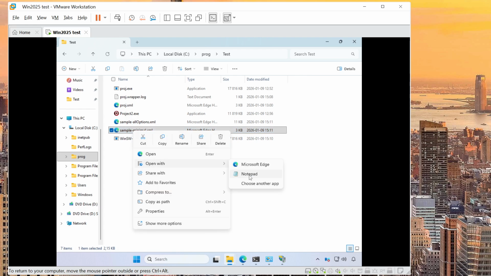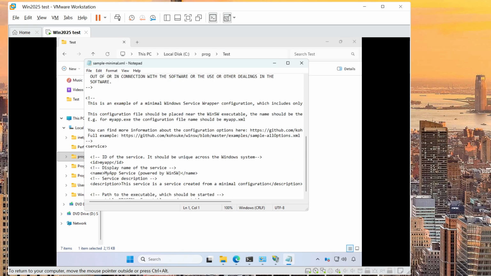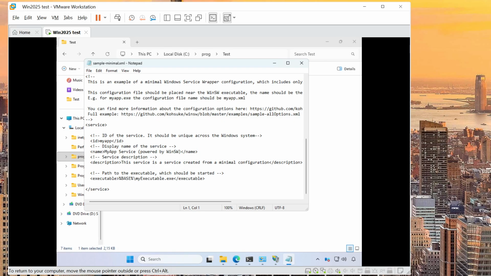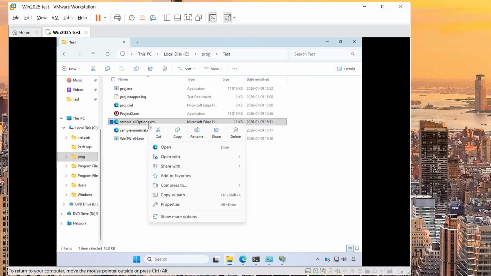So there is the minimal sample, where you actually have the ID, which is the Windows service ID. You have a display name, and then you have a description. There's also the path to the executable. And if you go to the full options, you have a lot more things to choose from.